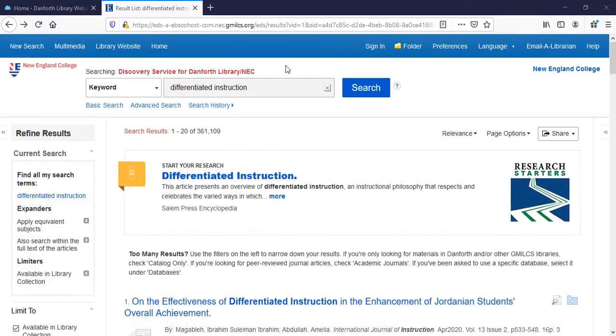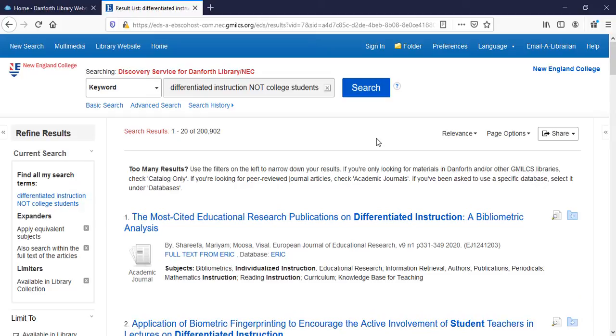We can also type in "not." What "not" does is remove anything that comes after the "not." So if we type in differentiated instruction, not college students, what this will do is remove any articles with this phrase college students from my search results. So this should get slightly smaller. See, it cuts out about 160,000 results.